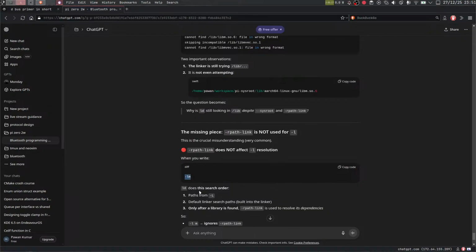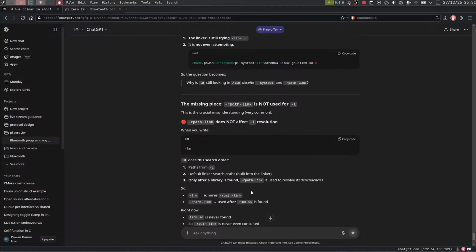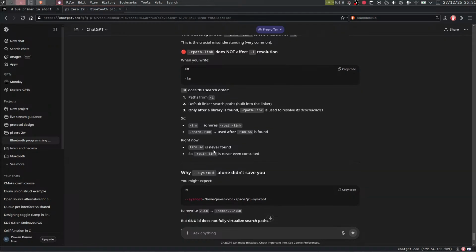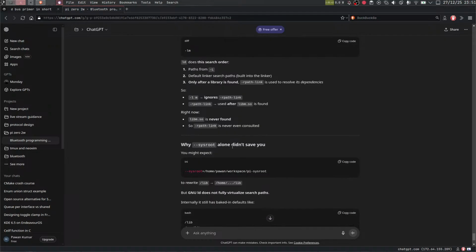When you write dash L, LD does this search order: the path is from the default linker search path built into the linker. Only after the library is found is the path used to resolve dependencies. So this thing ignores this path, used after the lib is found. Right now this is never found, so the rpath is never consulted. So sysroot alone didn't save you.